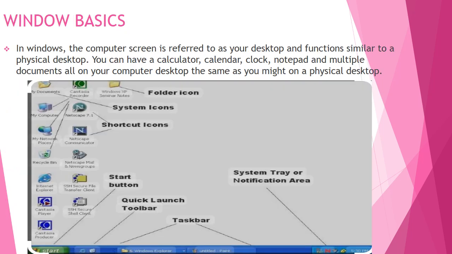Windows basics. In Windows, the computer screen is referred to as your desktop, and it functions similarly to the physical desktop that individuals have access to. You can calculate in terms of mathematics like addition, multiplication and division. You can also have a calendar icon that you can view the date on. Then we also have a clock that can show you the time, and Notepad that will allow you to input text and multiple documents, all on your computer desktop.